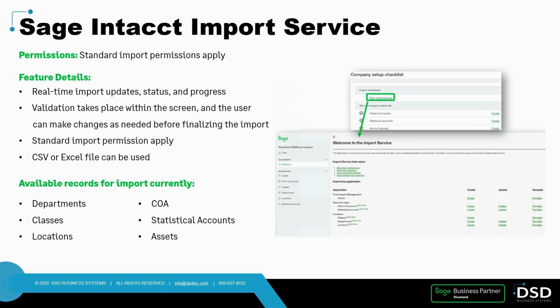Let me go ahead and switch my screen. I can go ahead and demo this for you.